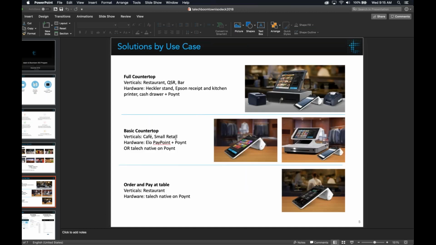Solutions by use case. So we have the full countertop here. So it's just kind of giving you an example. We do have two abilities with the Poynt device, actually. We have the ability to run the full Talic app on the Poynt device. We also have the ability to run the Talic app on an iPad, yet use the Poynt device as the primary card reader. And it's still integrated. So you would hit pay in the Talic app on the iPad, and it would actually activate the Poynt device to take their credit card.